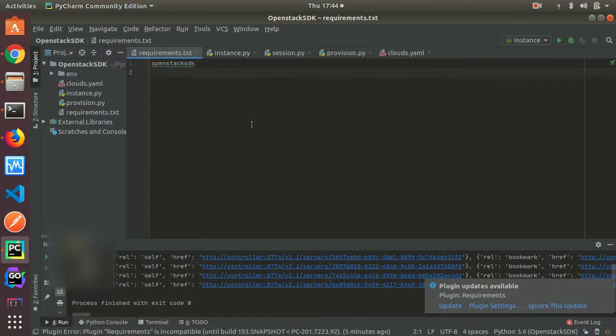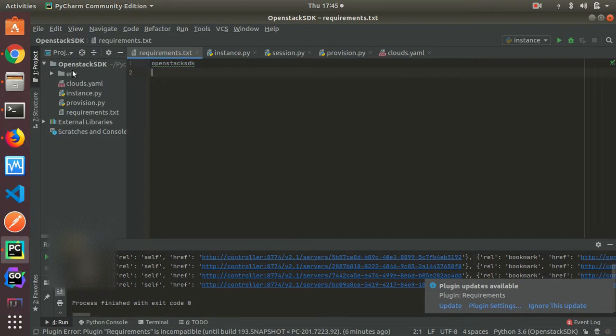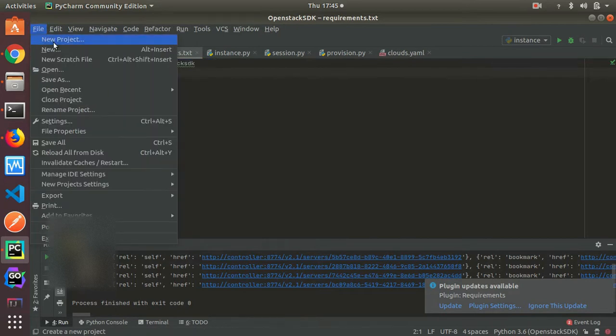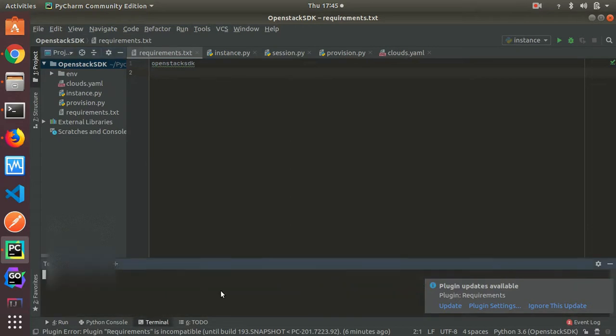First of all, if you are using PyCharm for Python, it is actually very nice, and I am also using it. First, you have to create a new project. I have already created my project, which is OpenStack SDK. You can create it using New Project. Then let's go to the console.